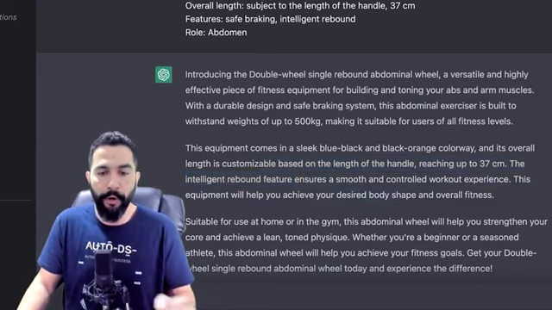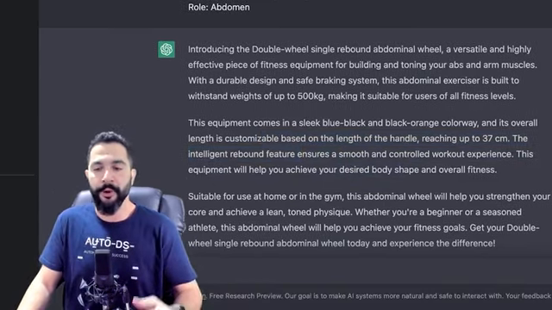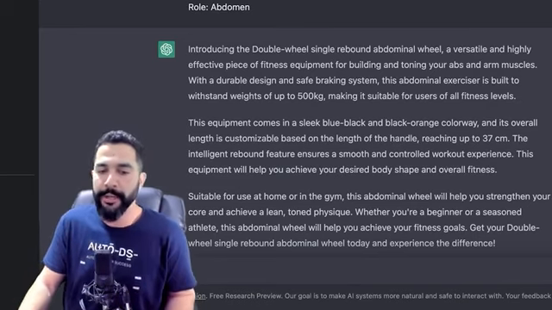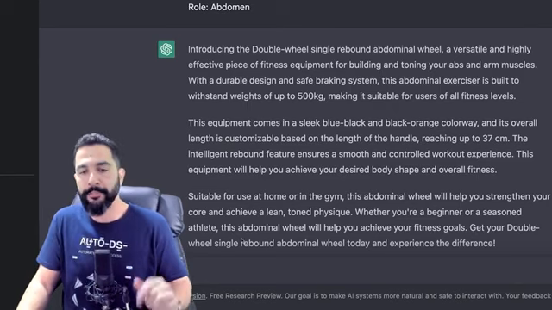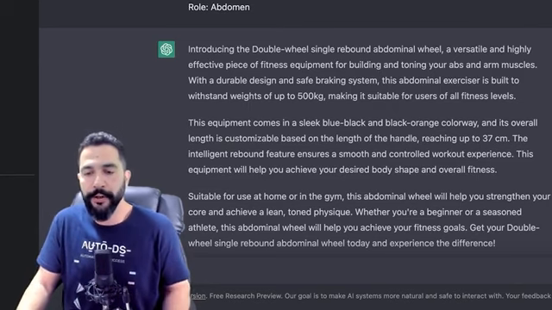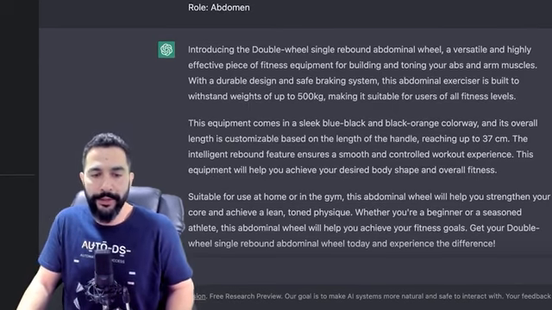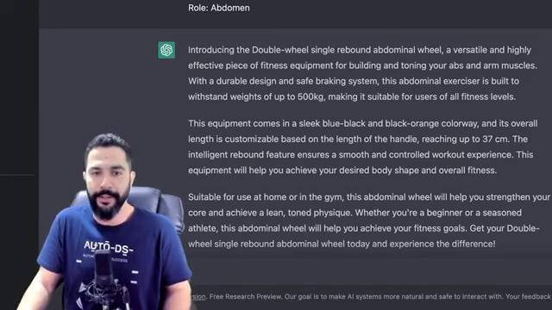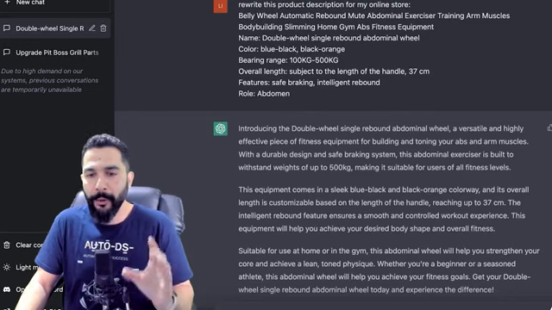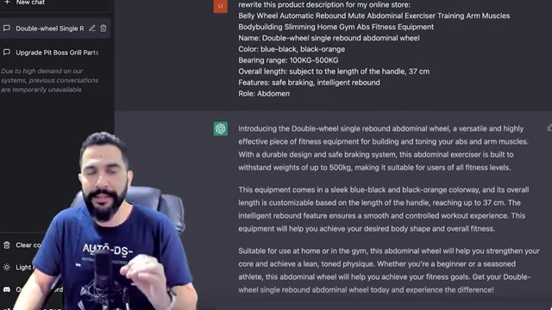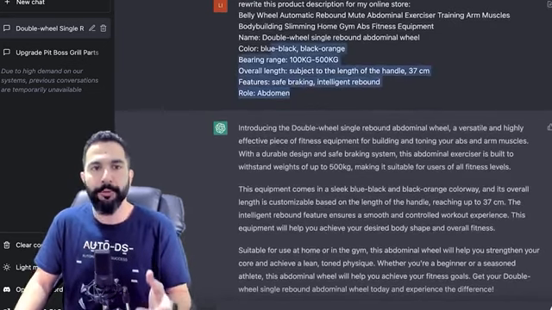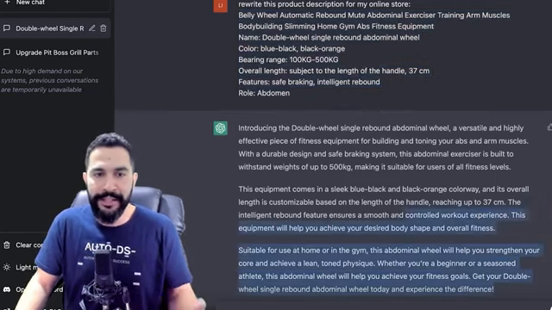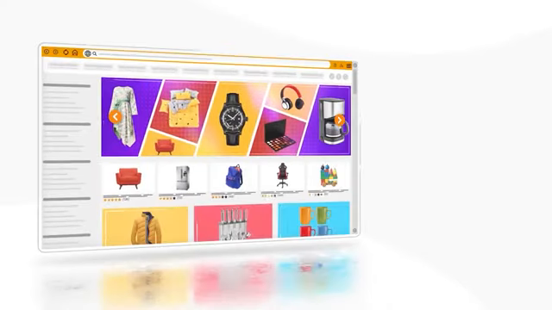Suitable for use at home or in the gym, this abdominal wheel will help you strengthen your core and achieve a lean, toned physique. Whether you're a beginner or a seasoned athlete, this abdominal wheel will help you achieve your fitness goals. Get your double wheel, single rebound abdominal wheel today and experience the difference. I have no idea how it got all of this precise product information from this really bad product description that we gave it. But now, as you can see, our product pages are going to be 100% unique.